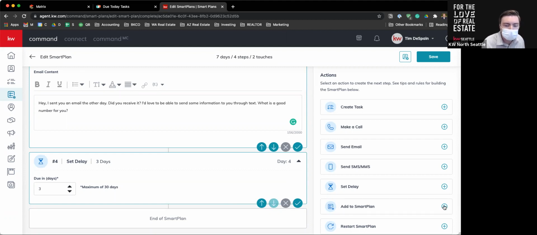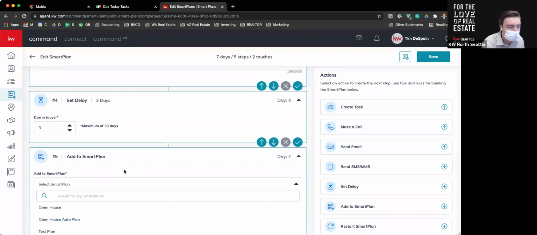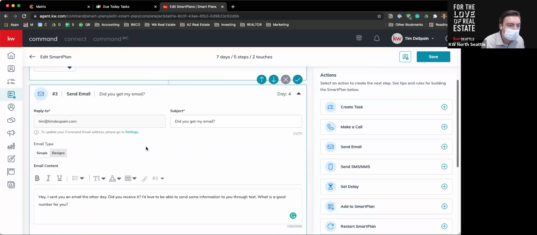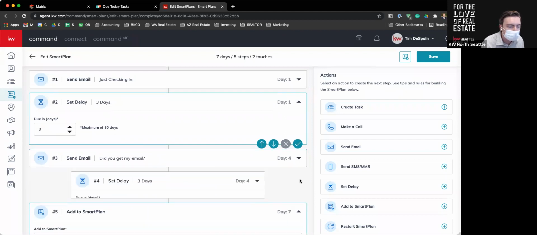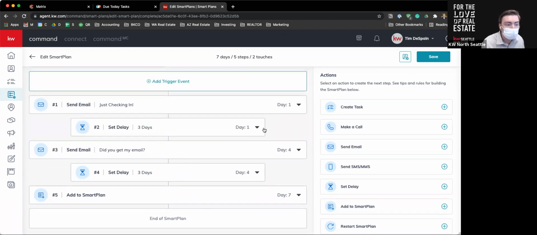We can go and build another smart plan around that and hit add to smart plan. We can actually select it from here. And so that way you're still nurturing them. And you're not, you know, just missing out on this contact that you met in an open house just because you don't have their phone number. And so, you know, utilize the email that they've given you to actually keep in contact with them. And hopefully that will end up in turn allowing you to get the rest of their contact information. So we can save that.